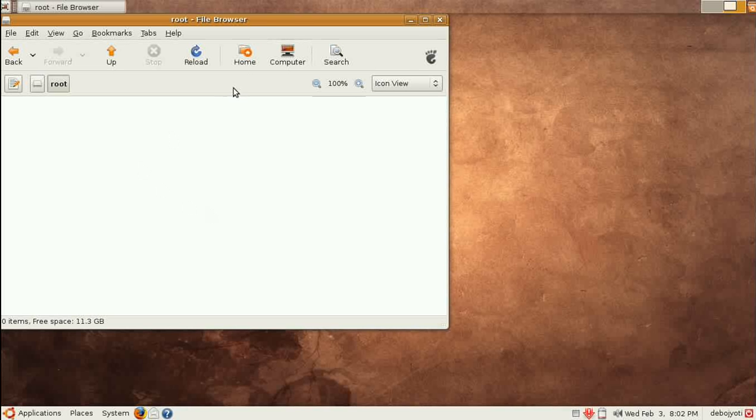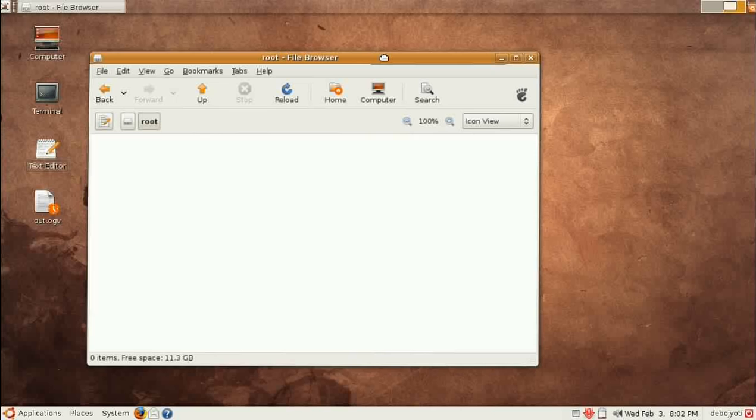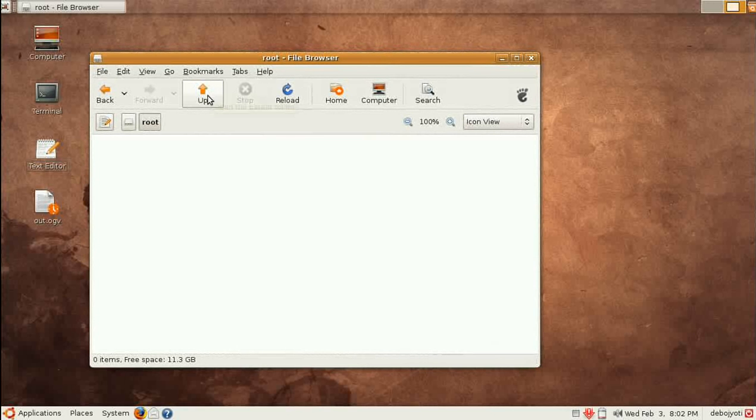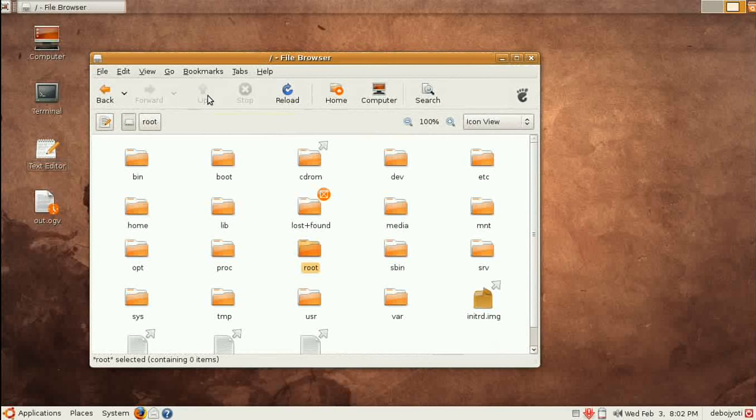Although you can say this is empty, but this is not at all empty. You can read some content of it. So this is a security system of the Ubuntu. It is somewhat similar to your Windows administrator.